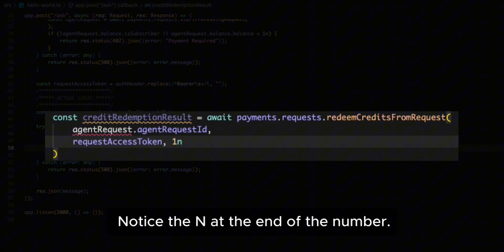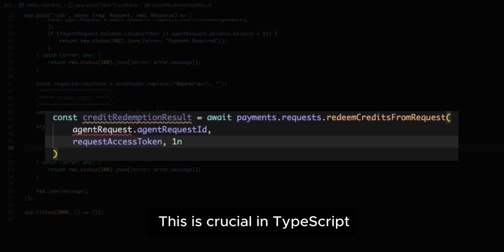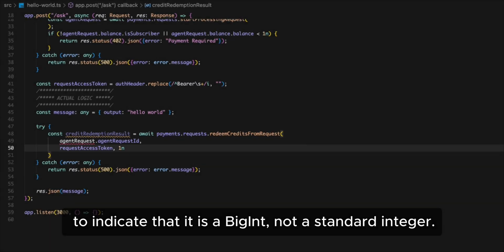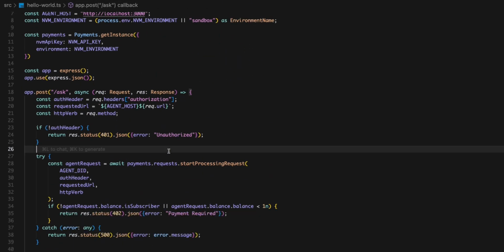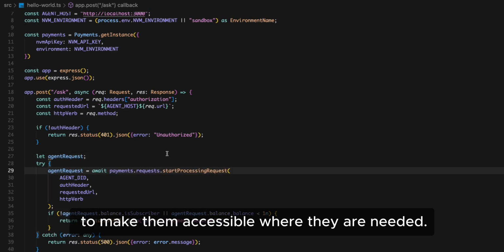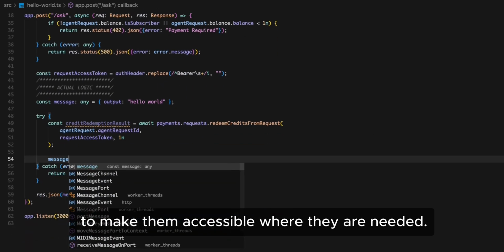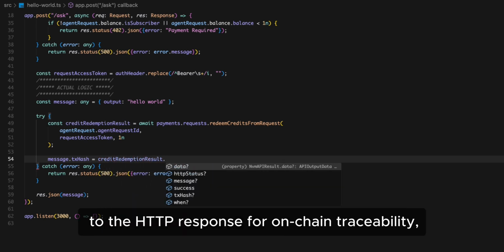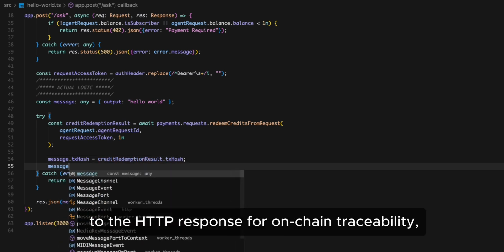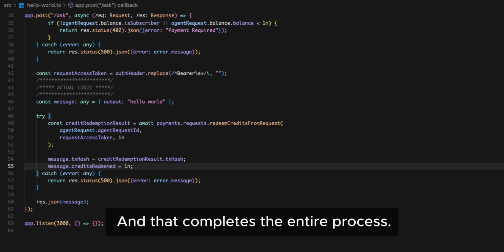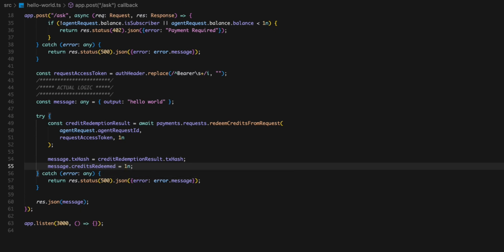Notice the n at the end of the number. This is crucial in TypeScript to indicate that it is a big int, not a standard integer. We must not forget to adjust the scope of the variables to make them accessible where they are needed. To finalize, we attach the transaction hash to the HTTP response for on-chain traceability, along with the number of credits redeemed, and that completes the entire process.